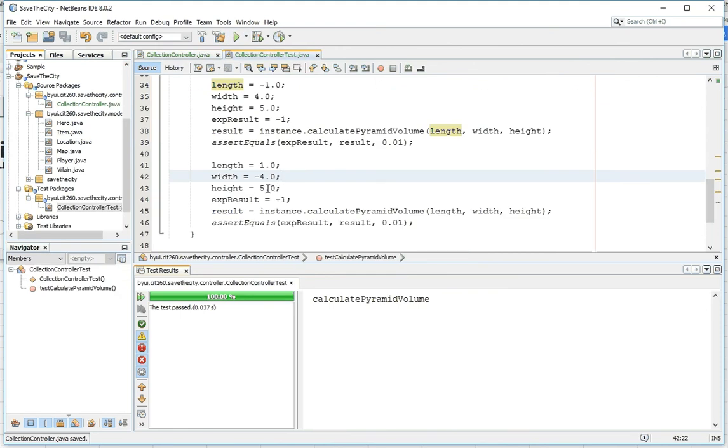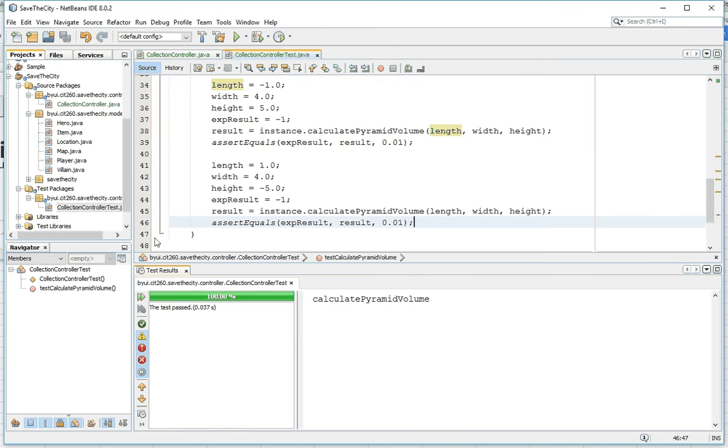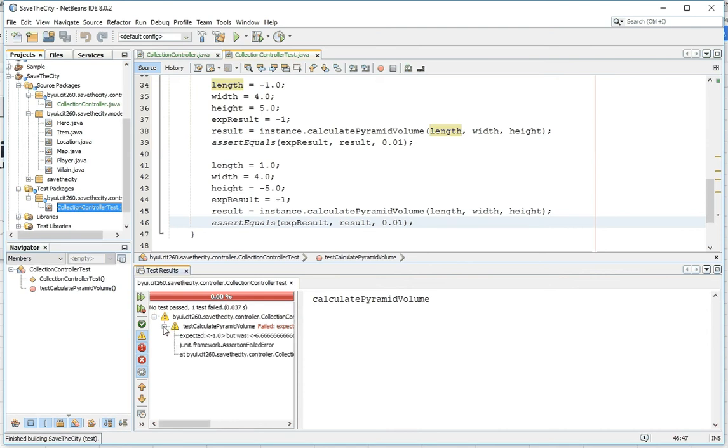So let's make height my negative parameter on this last test. And I'm going to run this test case. It's going to say I failed, and it's going to say expected -1 was negative 6.66 whatever. And it's going to tell me again the line, right here, where it says at 46. Okay, so this is the test case that failed.